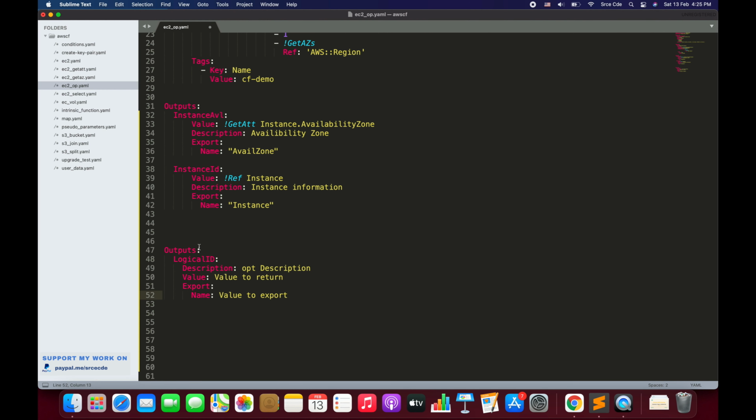Now let's have a look at each of the components. The logical ID is the unique identifier that we define. Here, as you can see on line 32, InstanceAvail is the logical ID and it's the unique identifier. Then we have description, which is optional. If you want to, you can define it or you can skip that. Then we have value, which is mandatory. This is the value that we want to return, right? And then we have the optional export. Export is basically used for cross-stack references, and it has a key value pair that is name, followed by a value that we want to export.